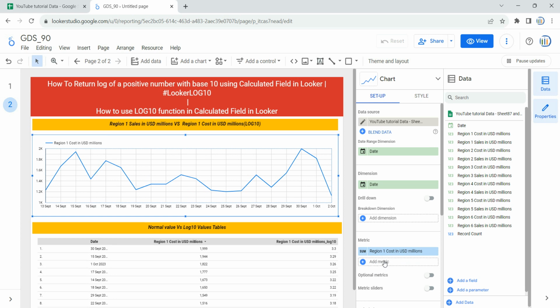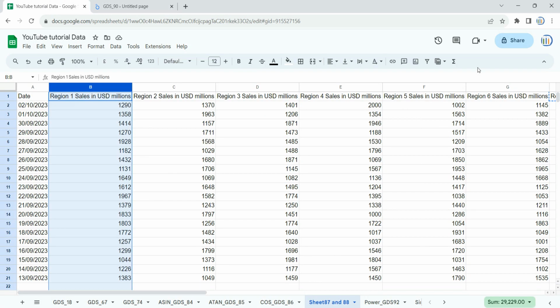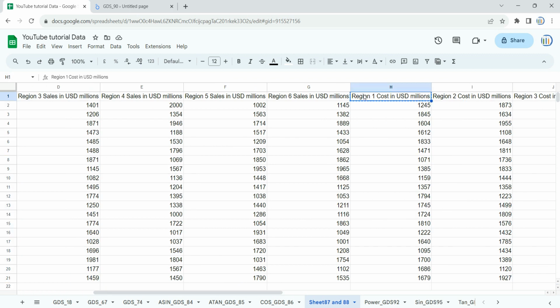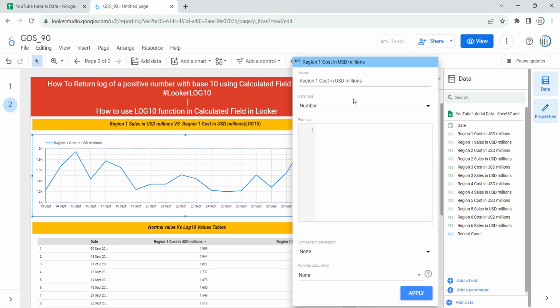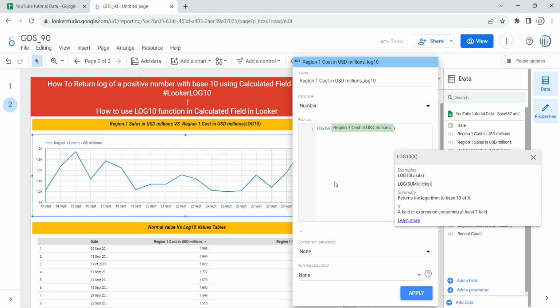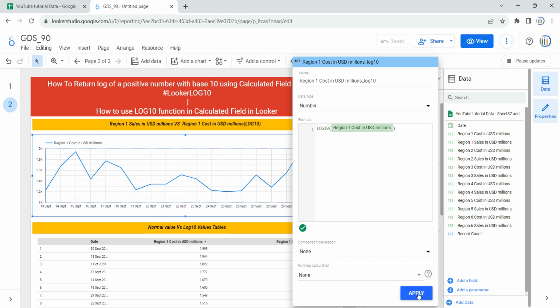So we'll add a calculated field from this add a metric button. We'll click on it, and then we'll click on create a field. We'll take the header from this field, we'll put it over here, and at last we'll put underscore log10. Then I'm going to put a formula over here, which is log10. Within this bracket, I'll give the field which I want to convert, and then I'll press apply.